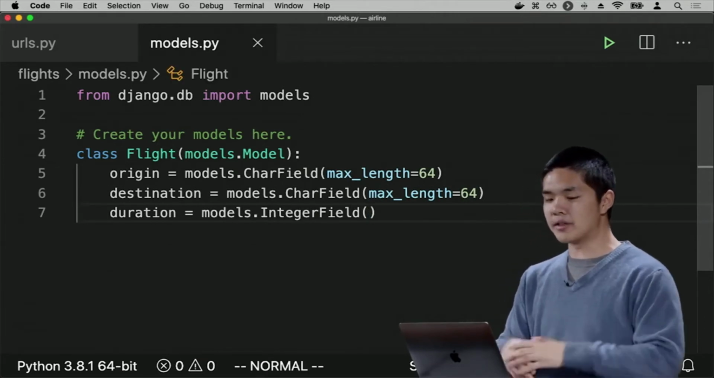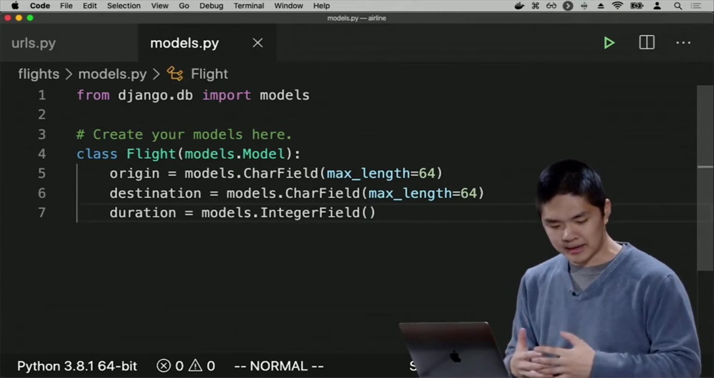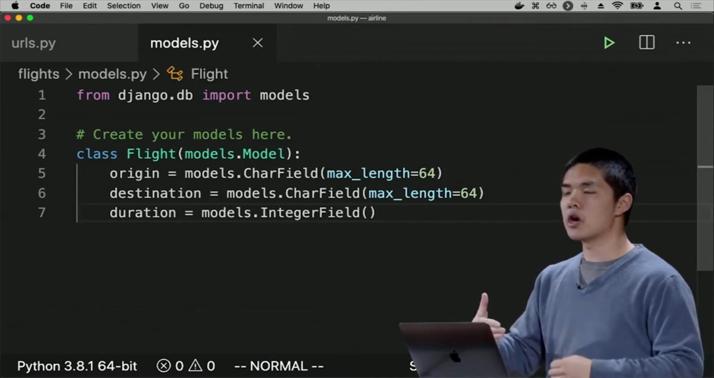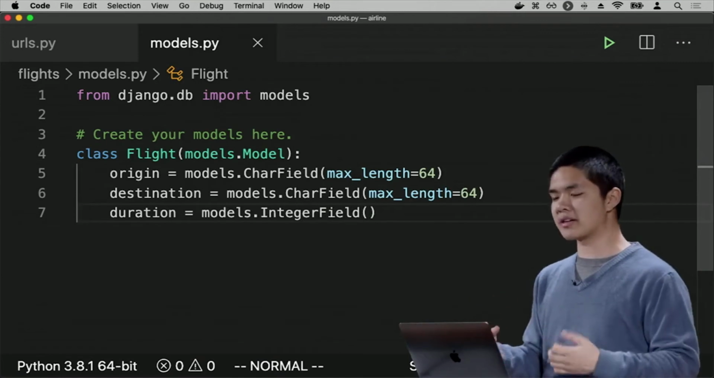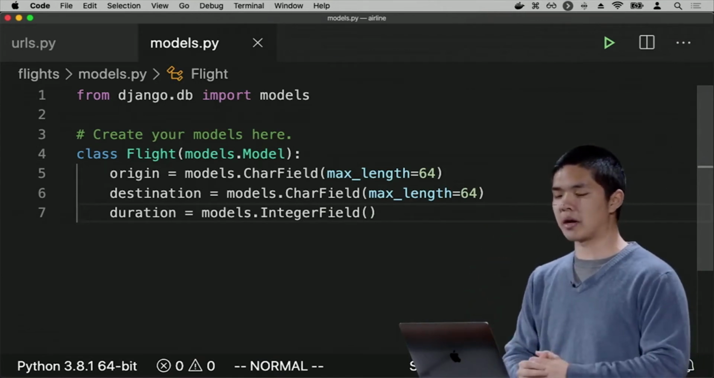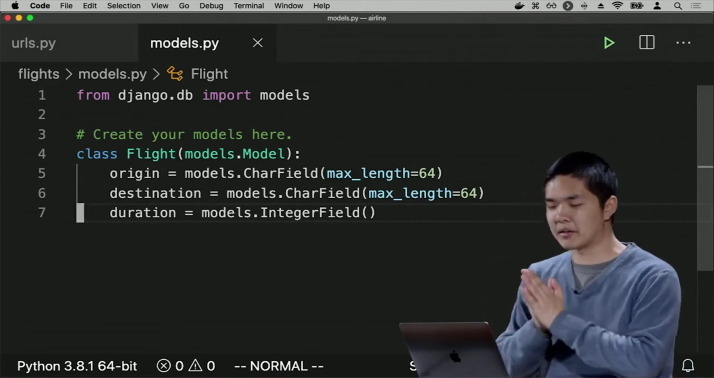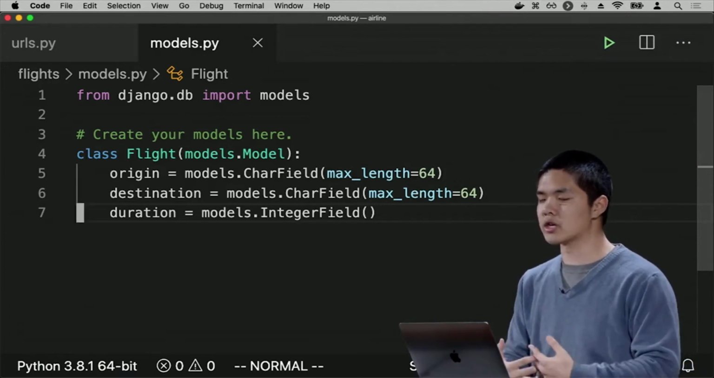So now, this is my very first Django model. It is a class called Flight, where I've defined all of the properties that a flight has, and then using Django's syntax defined what type they should have as well. Every flight has an origin, has a destination, and has a duration.